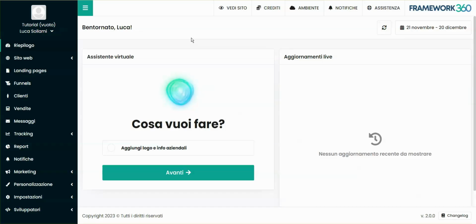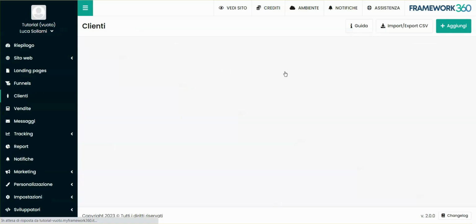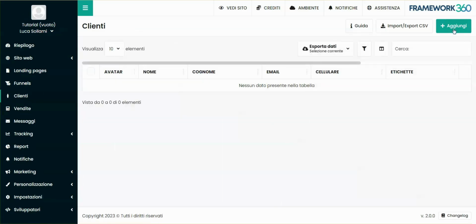To create a newsletter with Framework 360, first of all, you obviously need to have clients. First, we enter the client module in the sidebar on the left and make sure we have someone. If we don't have them, we can either add them manually.